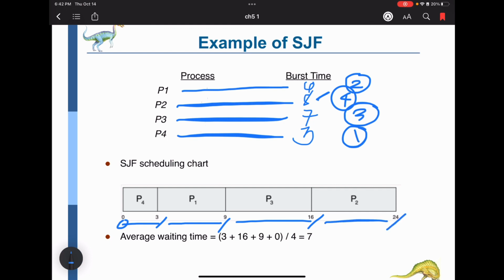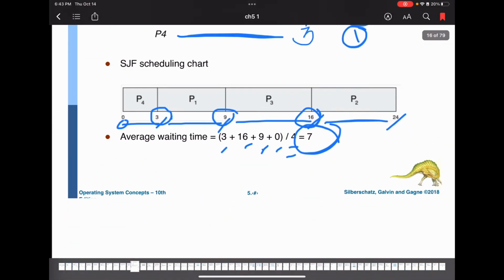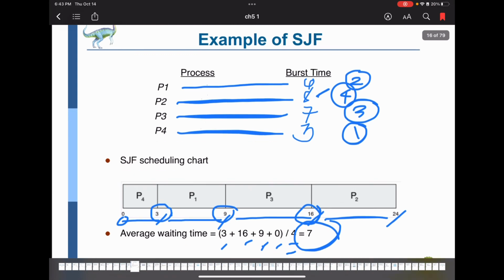So, the average waiting time is, process 1, we have 3. So, 3 units of time siya naghintay. Process 2, 16. Okay, process 3, 9. And then, process 4, 0. Divided by 4, so we have 7. 7 average waiting time. Okay, so that's it for the shortest job first and the first come first serve scheduling.